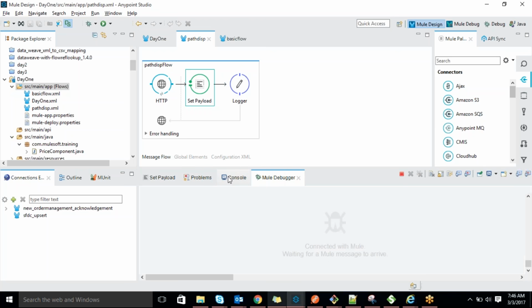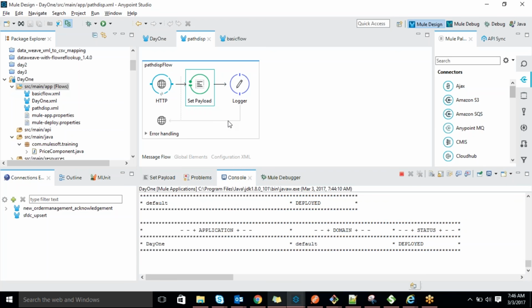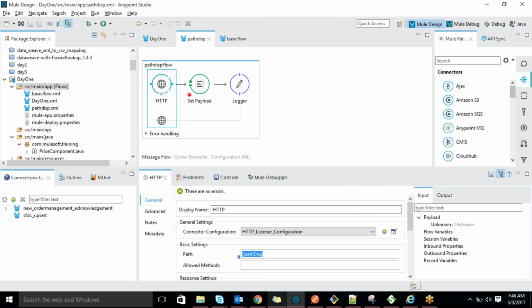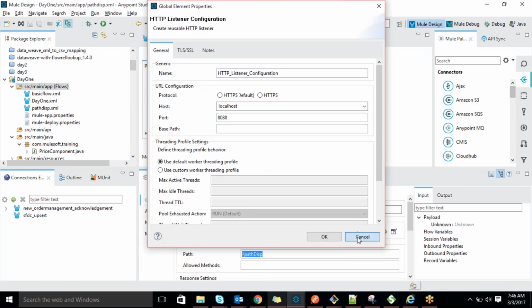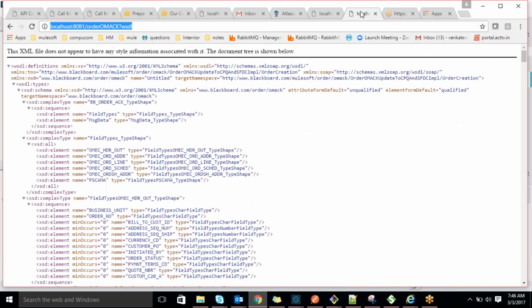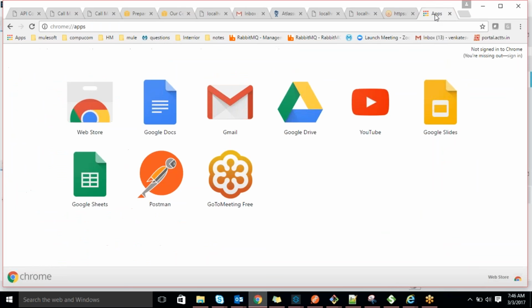So you guys clear, right? I will show you the debug module. You will get to know more on this. What was the path? HTTP localhost.